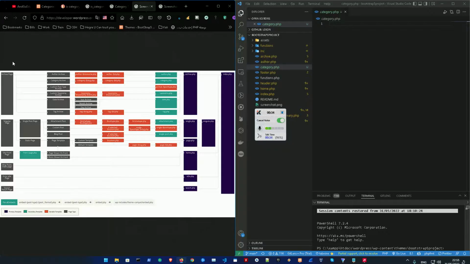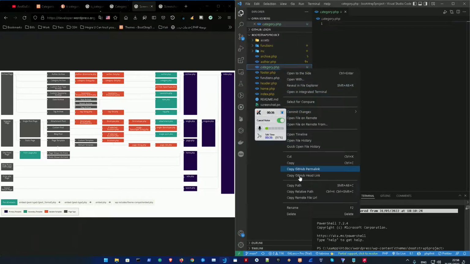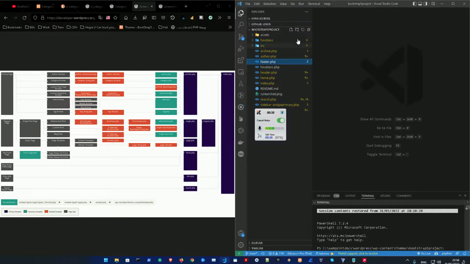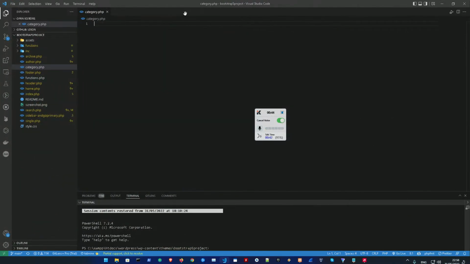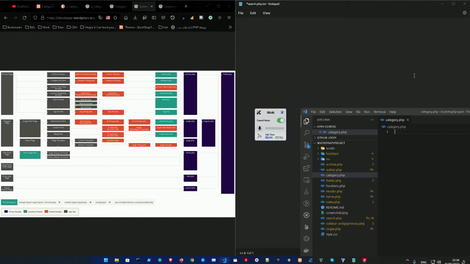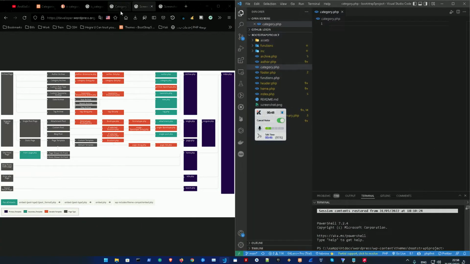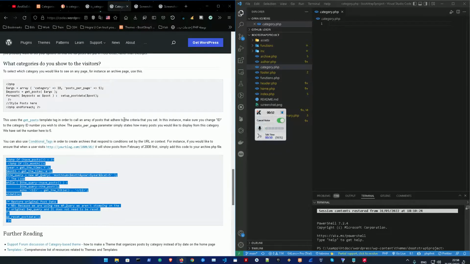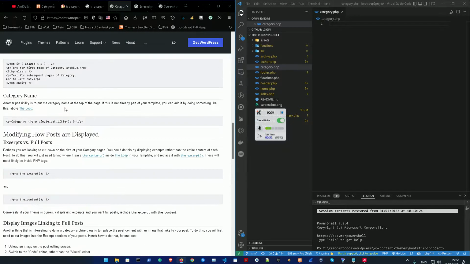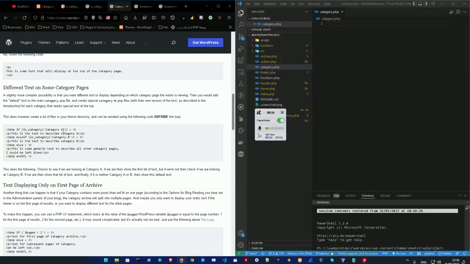So the steps for today's video are going to be very simple. All I need you to do is go into your root folder and create a category.php. After that, all we need to do is check out the template files by WordPress. You could get it from other places, but this is the best example for you.